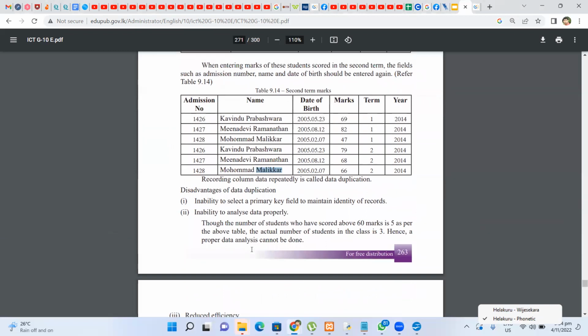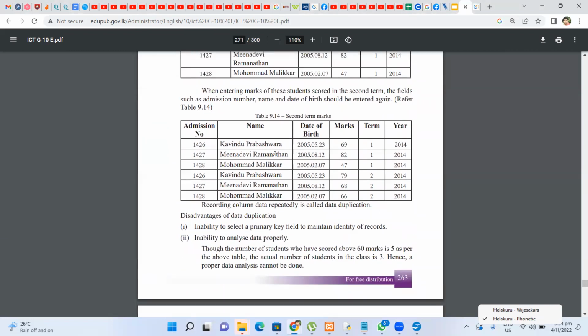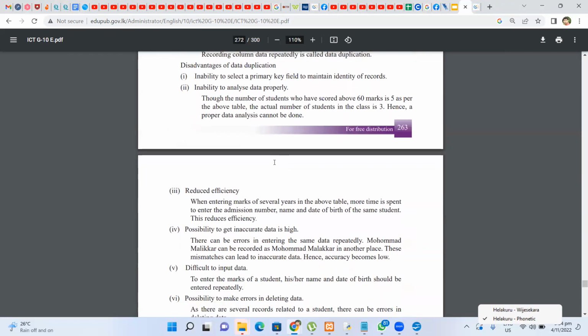It is difficult to update, because if you want to update the name, you have to update it in the first table and the second table, both.